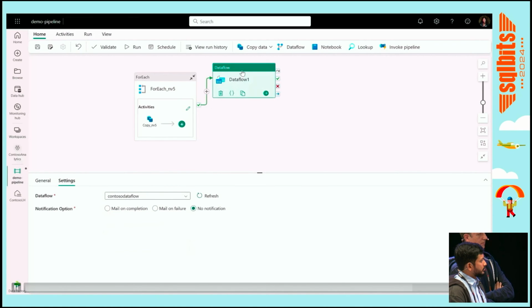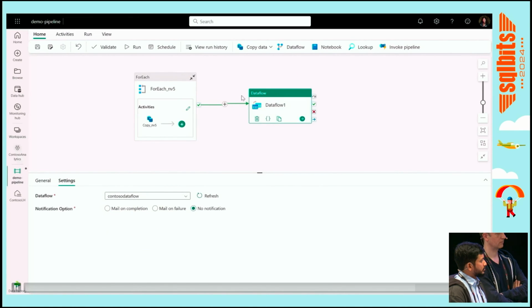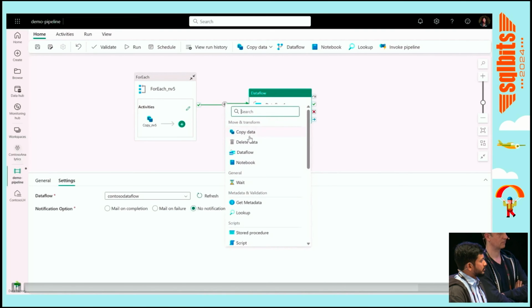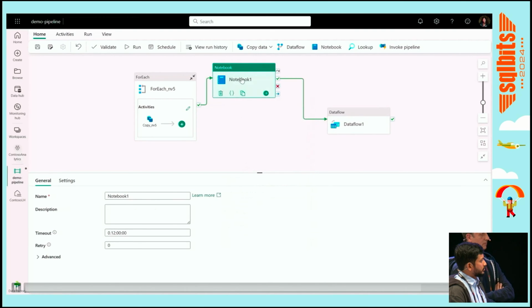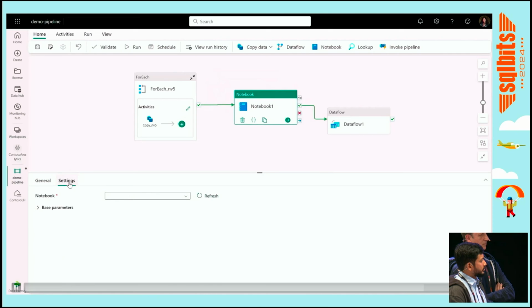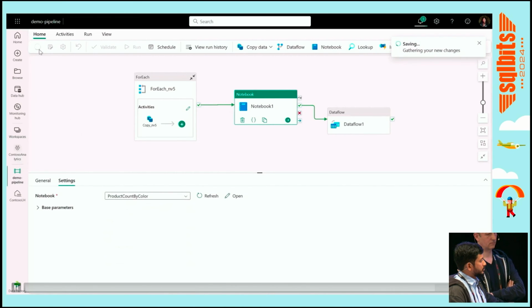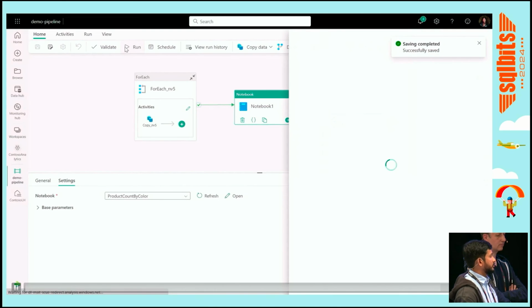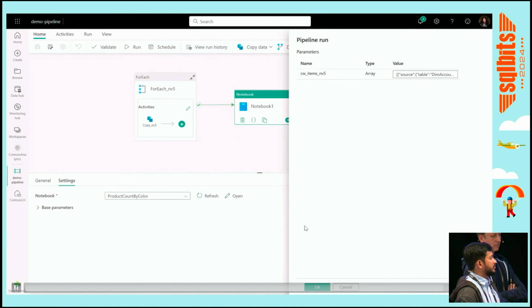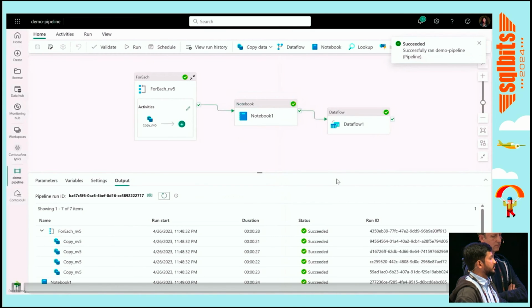While data flow provides no-code transformation, we can also leverage notebooks for the code-centric transformations. Let's add a notebook activity, and I will select an existing notebook that I've created that sorts the products in my product table by color. I will save my pipeline, and now I will run the pipeline with the notebook and the data flow. And there you go, the pipeline ran successfully.